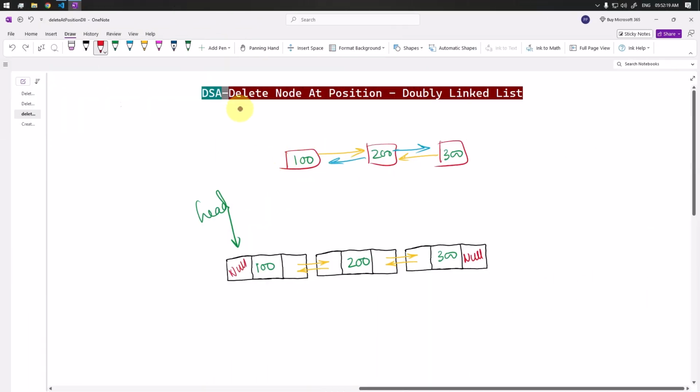So let's just see how we can delete a node from a particular position in the doubly linked list. Here we have the doubly linked list with the nodes 100, 200 and 300. So let's now see how we can delete any of the nodes. That means we can delete from the first position, we can delete the node from the last position, and also we can delete the node from any middle position.